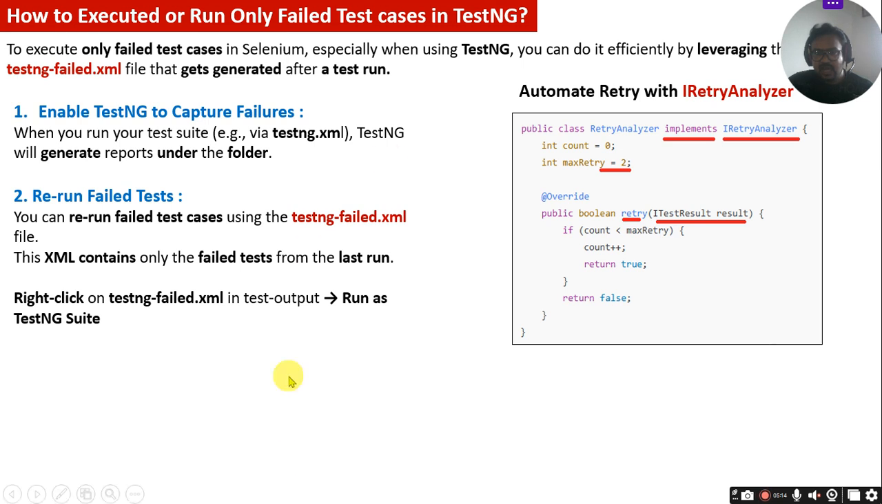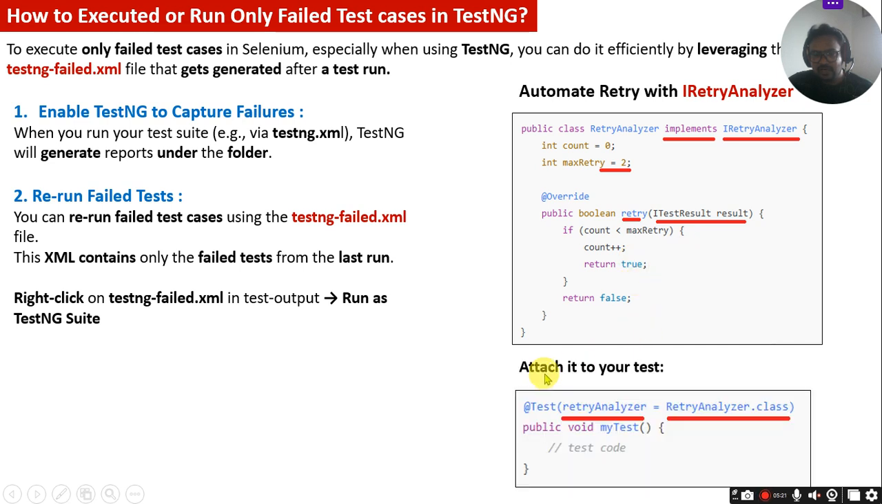Okay, and how can you use this retry analyzer class name, and how can you implement this code in your test case? You need to attach it to your test case this way: @Test(retryAnalyzer = RetryAnalyzer.class). This is the fix, you need to write it exactly like this, with whatever class name you have given. So this syntax you should always remember, guys. They are going to ask you this in the interview.